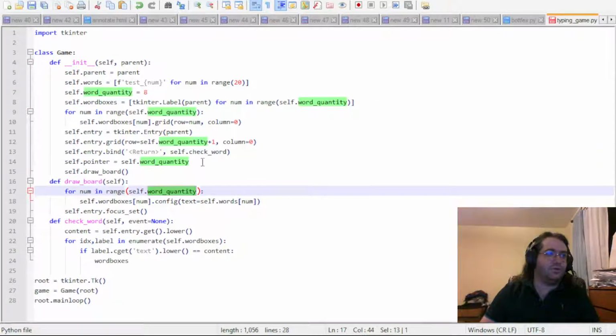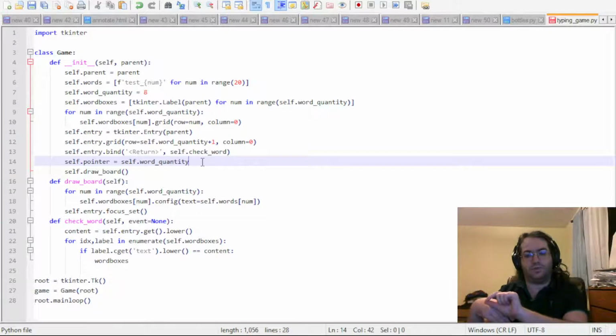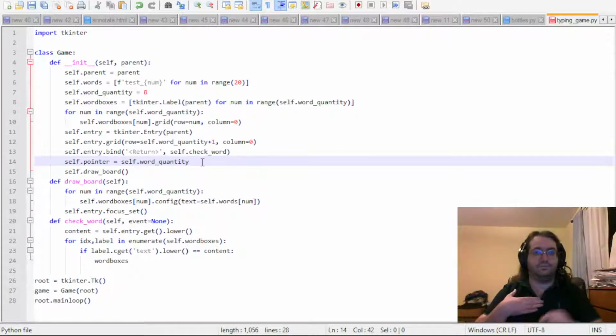Great. Word quantity, yeah, great. Quantity 8, so we'll start at 8. So we've used indexes 0 through 7, and the next one we want, excuse me, is index 8. Cool.